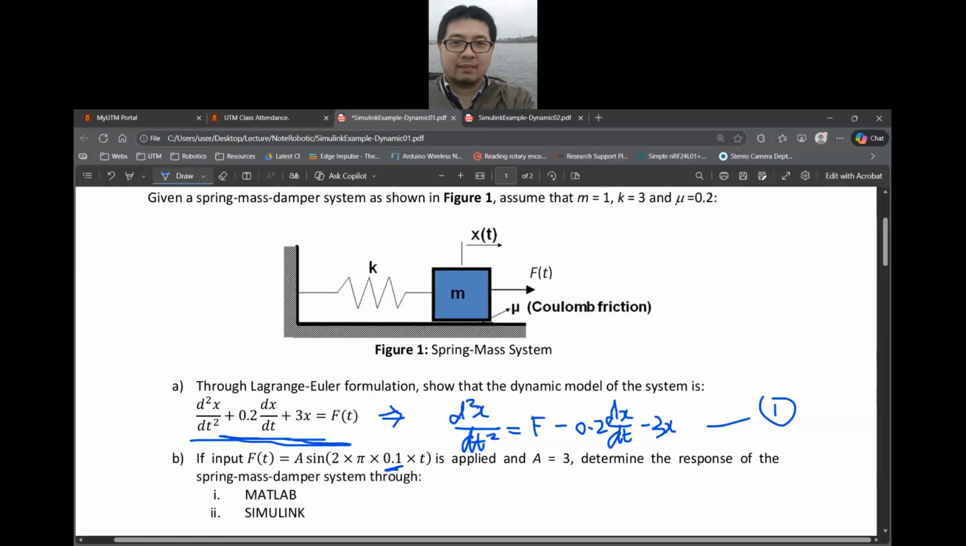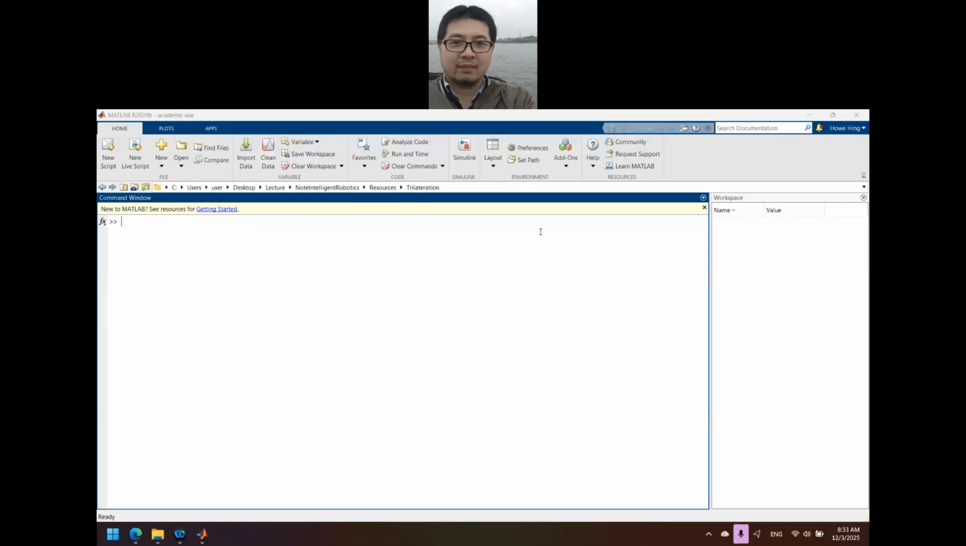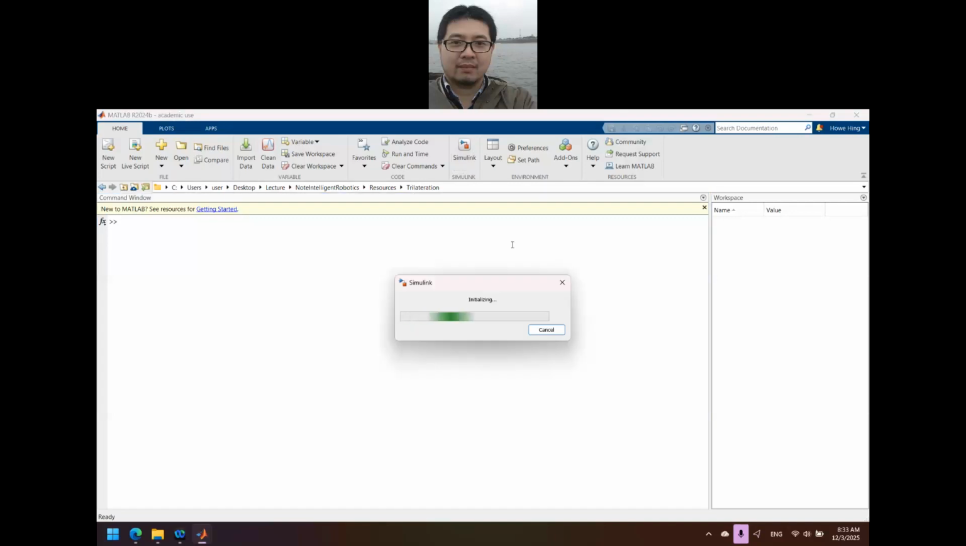Once we have this acceleration equation, we are able to put it into MATLAB Simulink. Okay, and now let me show you MATLAB Simulink. Let me share the screen. All right, so you can see there is MATLAB Simulink. You may now open up MATLAB, and to initiate Simulink, just click on this button, Simulink. And then just wait for a moment.